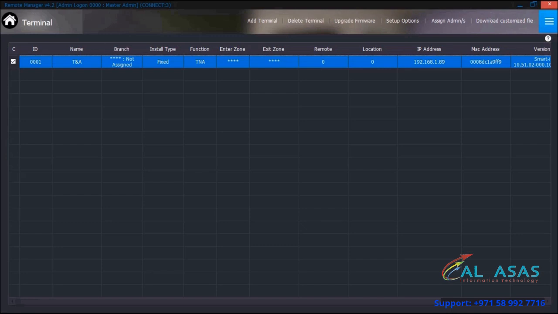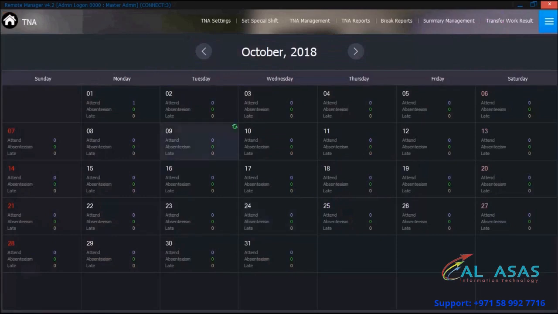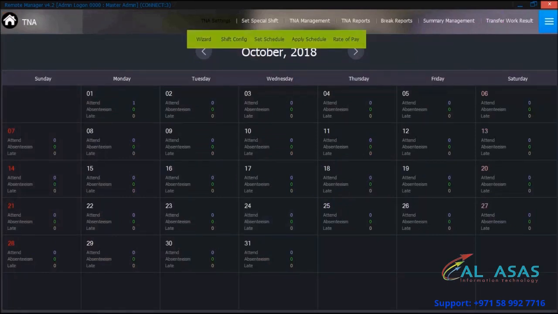Right, so that's our environment configured. Now let's configure a TNA shift. So note here there's a wizard. The wizard will take you through a very quick and simple configuration, but today we're going to look at manually configuring it, just to give you a better idea of the mechanics of what's going on.